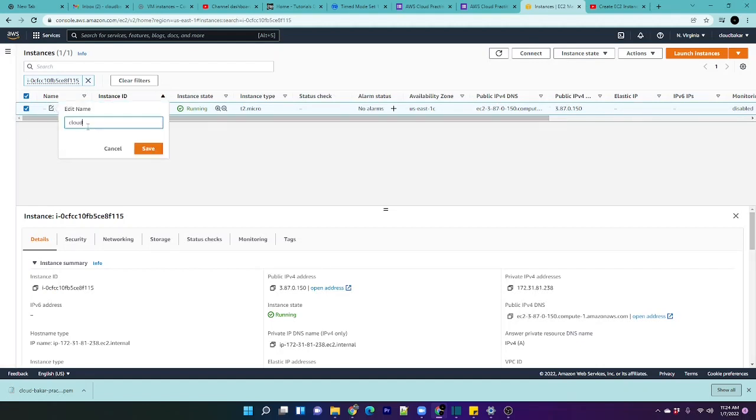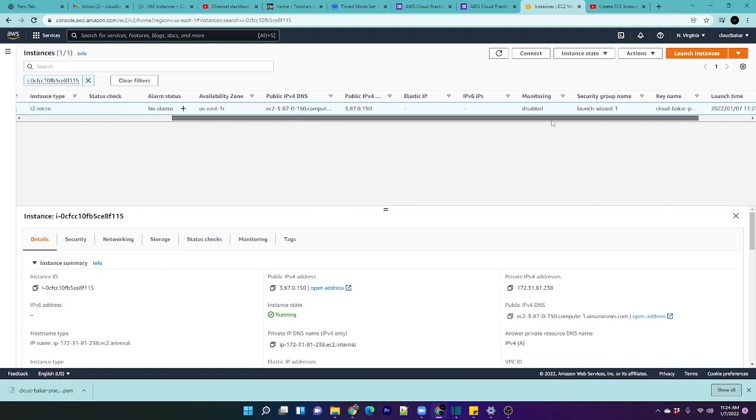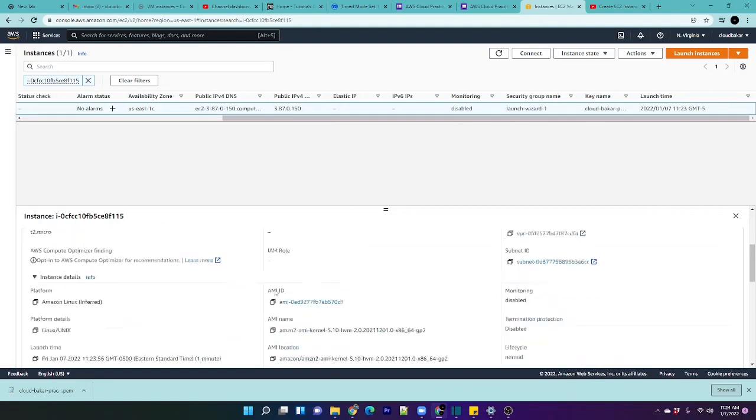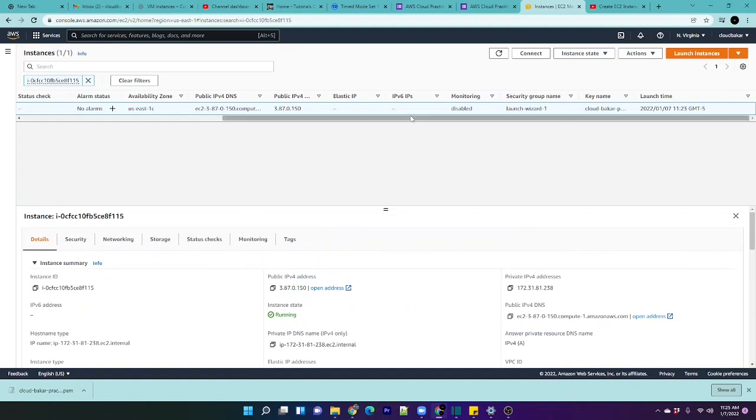I'll give it the name Cloud Bakar Practice. Okay, we'll save that as the name, and that's pretty much it. That's how to launch an instance and get it going. Look at the configurations. Everything is good. And in the next video, we're gonna actually use it.